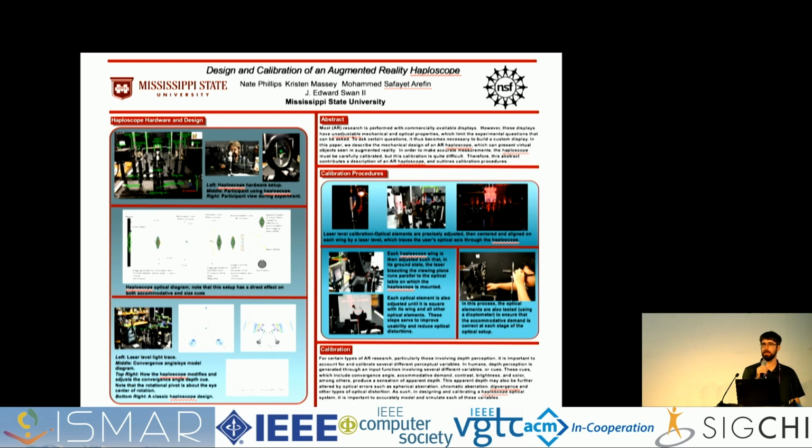Today I'll be talking about my research in perception and augmented reality at Mississippi State University. In particular, my research deals with the relationship between depth perception and visual cues, such as accommodation, convergence angle, and contrast. However, unfortunately, most AR displays do not allow the adjustment of each of these properties. As such, we have created our own optical apparatus on a tabletop called a haploscope and present a schema for its calibration. If you're interested in this research or in designing and building your own haploscope, please come see me at poster 1068 in session A.